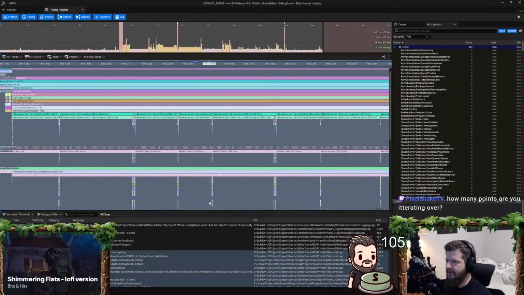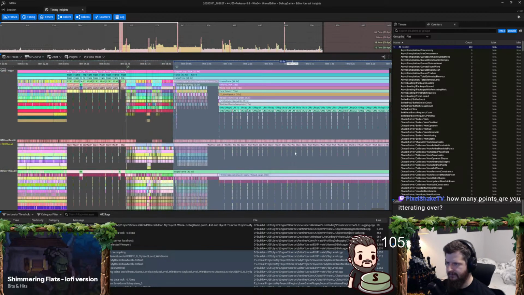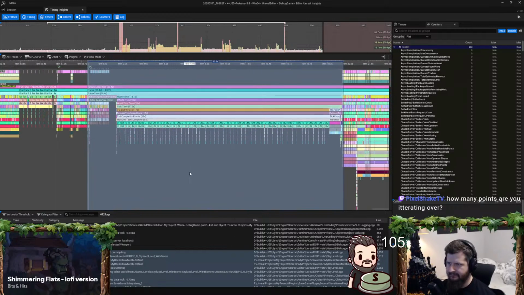How many points am I iterating over? Oh, you know, just 58,000 per chunk. No big deal. Nothing major. 58,000 per chunk, and there's about 100 chunks, so 5 million, something like that. And this is all to avoid doing spline logic in a shader.